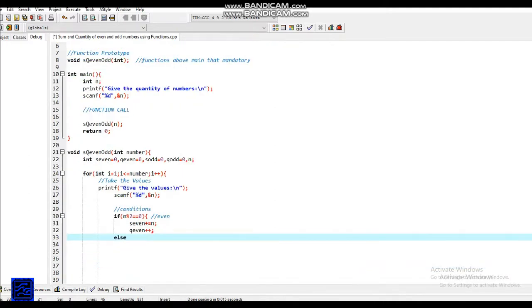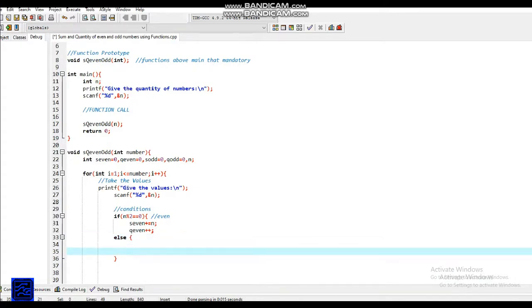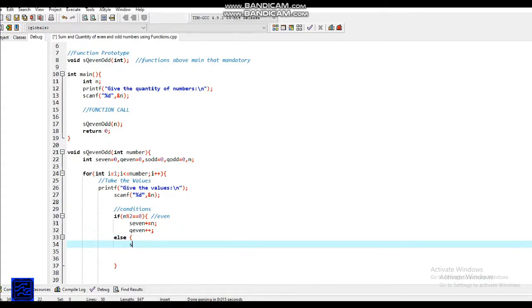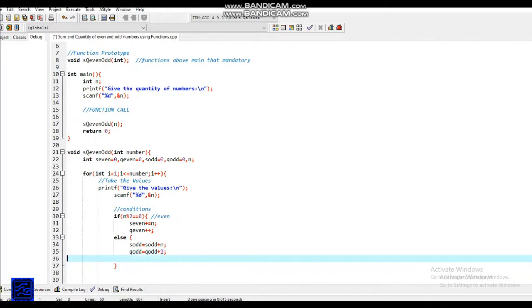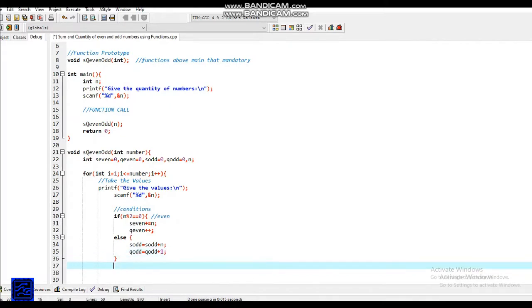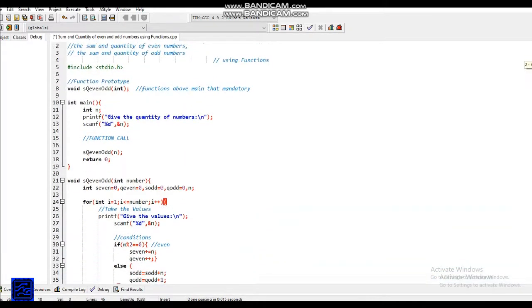Else, don't forget braces, as we have more than one instruction. Sum odd equal sum odd plus n. Quantity odd equal quantity odd plus 1. At last we need to print the result for the user. That was our function. Now we have only the result.